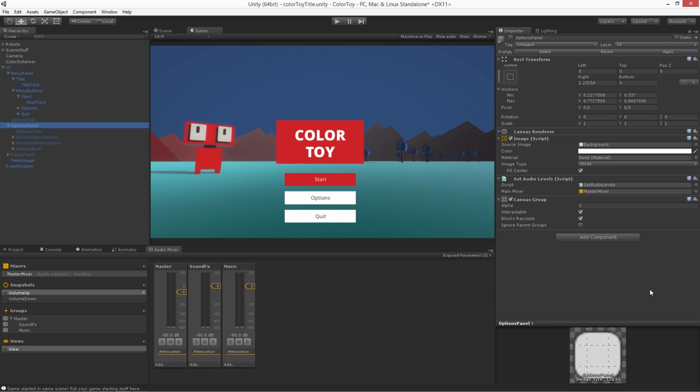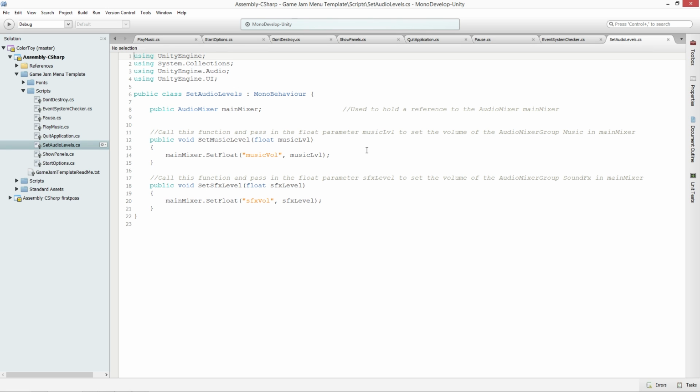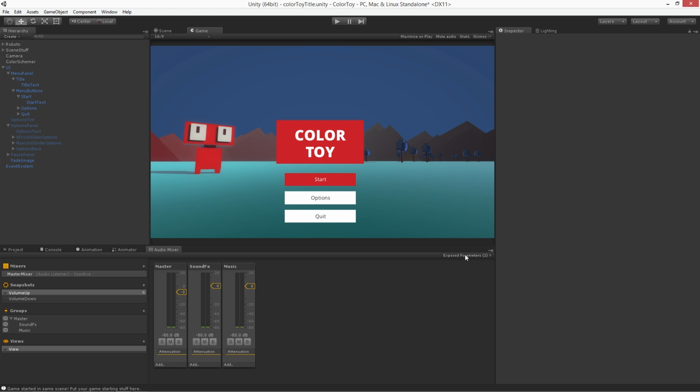So on the options panel, we have a script called set audio levels. And all this does is we have a set music level function, and we have a set SFX level function. And what we're doing is we are using set float and passing in the name of an exposed parameter in the mixer, right? So what I've preset for you guys, here under exposed parameters, I've created these two parameters, music vol and SFX vol, which correspond to the volumes of these two groups.